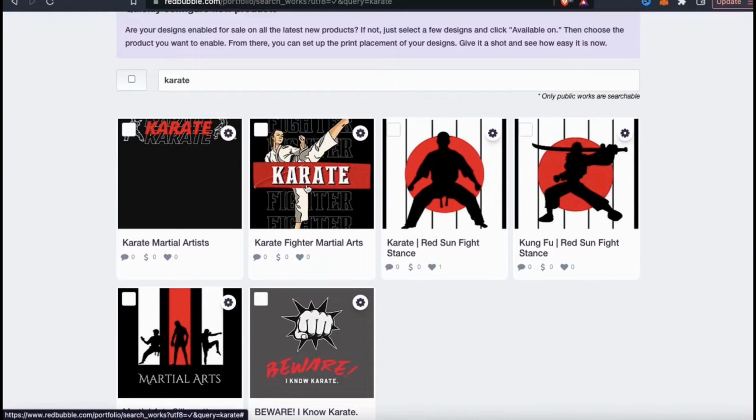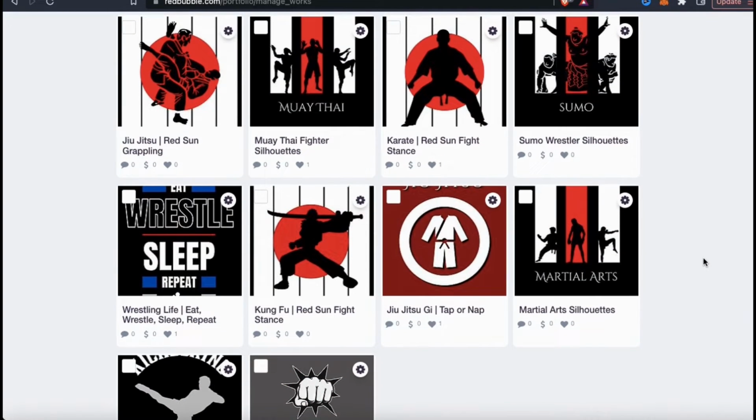So all of the designs shown in the results here have the keyword karate somewhere in the details. Eventually, you'll have hundreds of designs, so you'll need to be able to search through them easily to edit them. Underneath each of your designs, you'll be able to see the comments it's received, the sales, and the number of times it's been favorited. This is a great way to keep track of what your customers like and to know what to create more of.